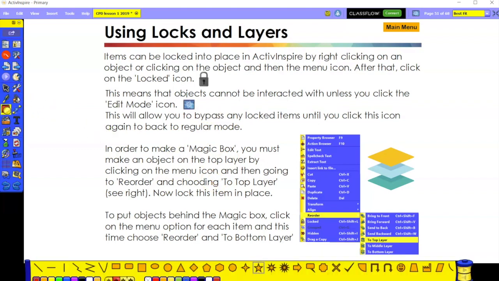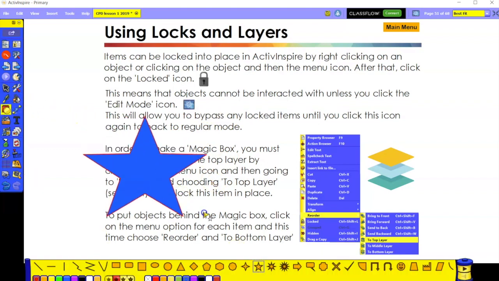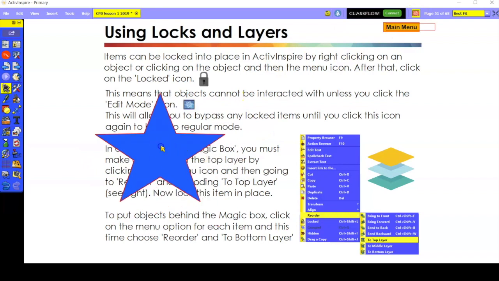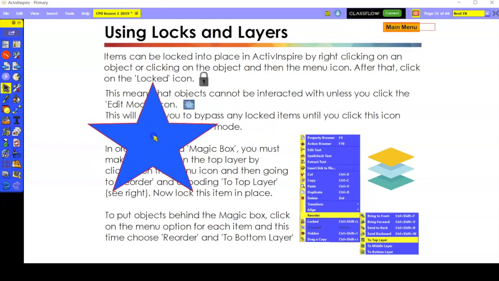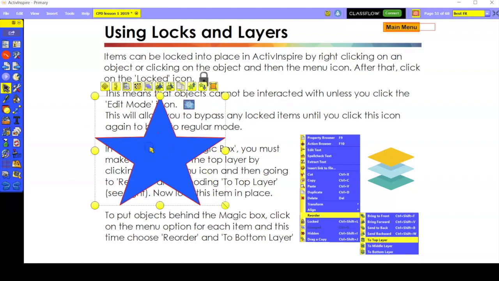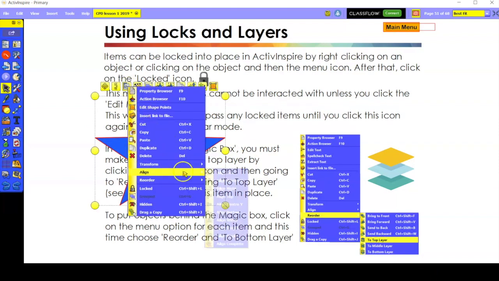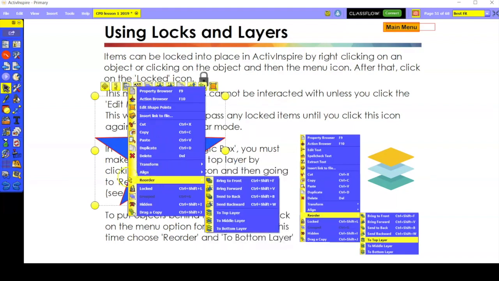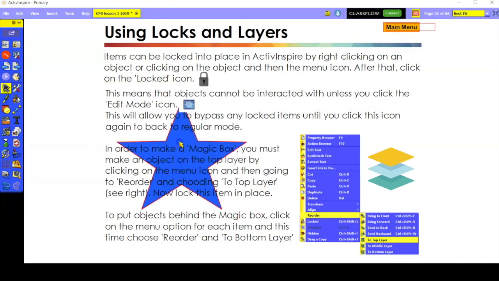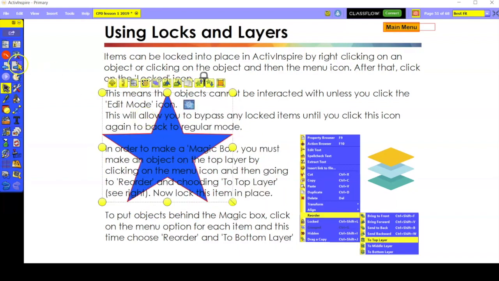So to do that, I'm going to put an object in the screen. I'm going to put a star in the screen. Now, as you can see, my little blue star here is above my text. There are three layers in ActivInspire: above, in the middle and below, or really top, middle and bottom. I'm going to click on the star and go to the menu, go down to reorder, and go to bottom layer. And there you go, it pops underneath my writing. I could do middle or I could do top.